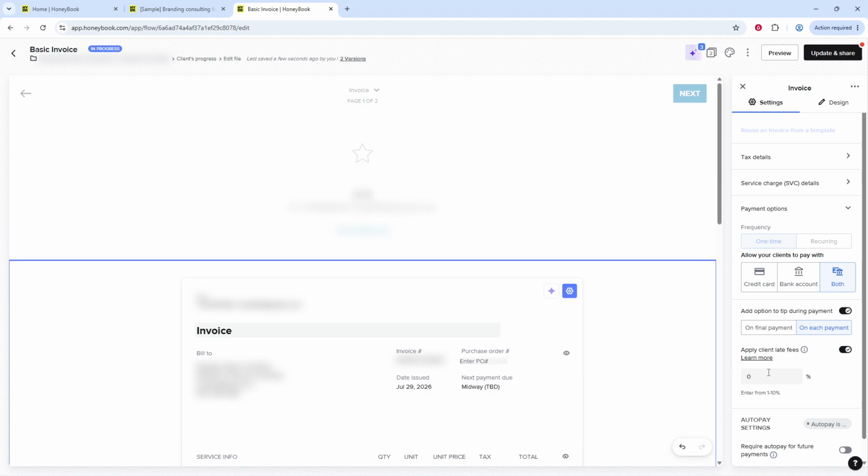After that, enter the percentage you want to charge as a late fee. HoneyBook allows a range from 1% to 10%, so type a value within that range. Choose the percentage that matches the terms you want attached to this invoice. Be careful not to enter a number outside the allowed range, because that may prevent the setting from being accepted.